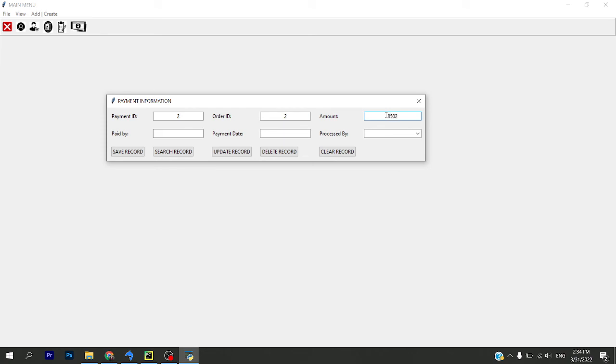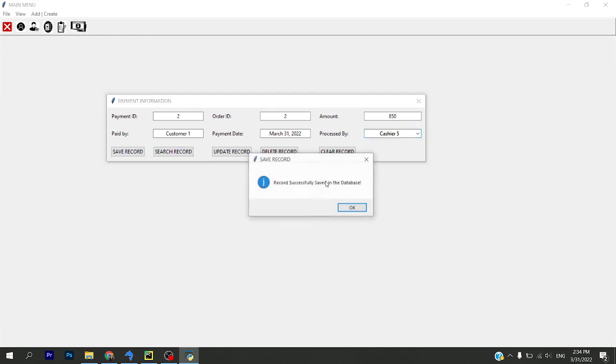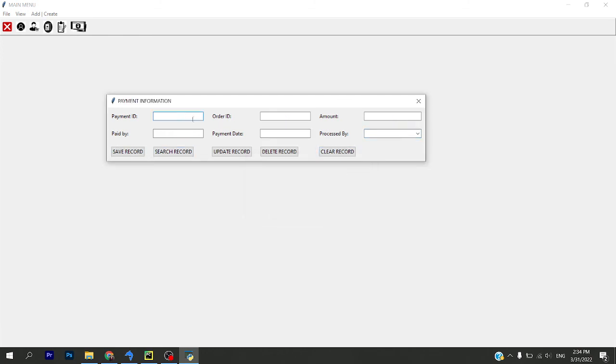850. Paid by customer 1. Example. Paid date, March 1, 2022. Processed by cashier 5. 5 naman, para maiba. Ayan. So, save. Clear to search. Ayan. Lumabas. 222. Cashier 5.